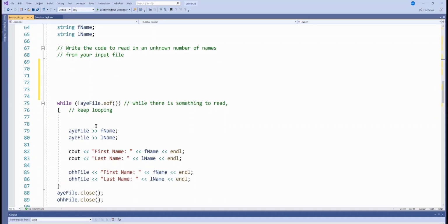Okay, you should have it written down or typed in by now. So while not end of file, in other words, while it's not at the end of the file, as long as there's data, keep looping. That's what this while loop says. While not at end of file, keep looping.